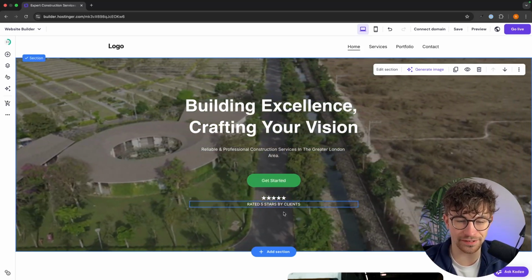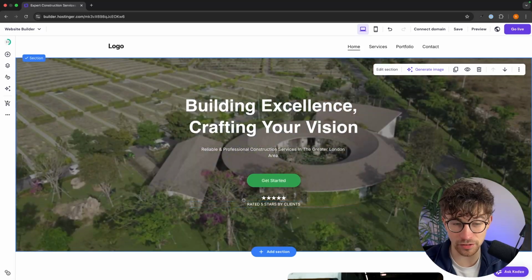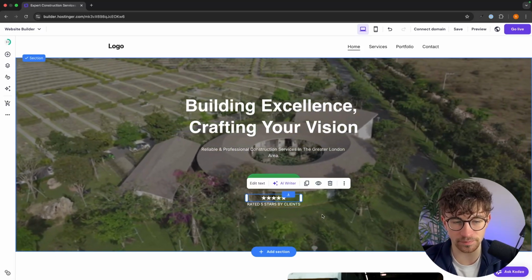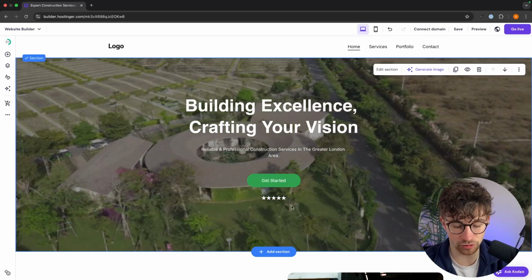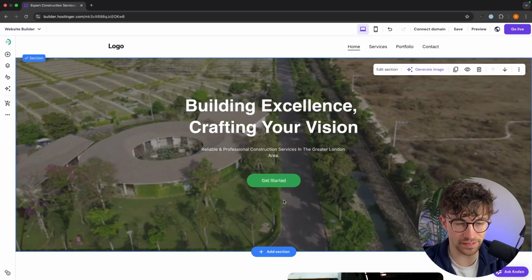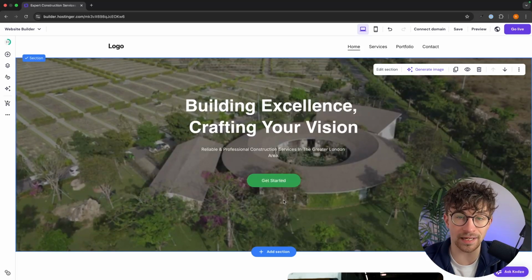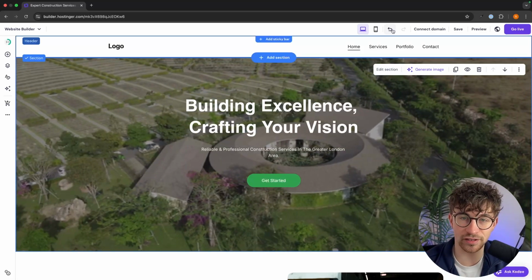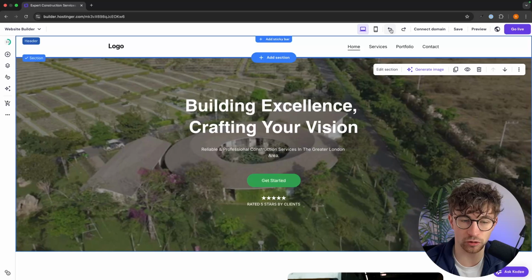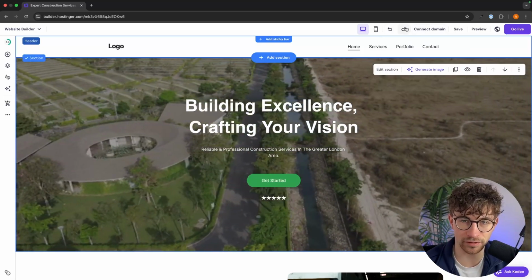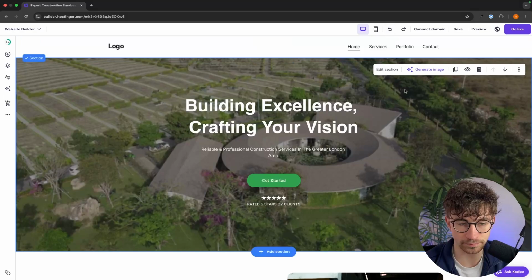And then I really like this, rated 5 stars by clients, so I'm going to leave this in. But if you want to remove it, you can click on each of these elements and click backspace to delete them. If you make a mistake and want to go back at any point, we can use this undo arrow up here. We can also use redo, so we can go back and forward using these arrows.